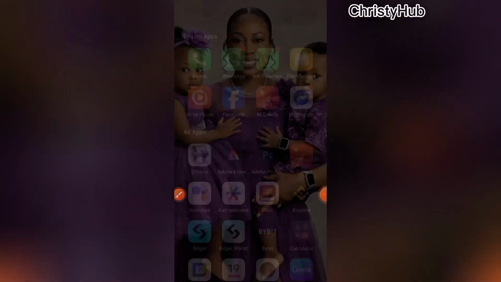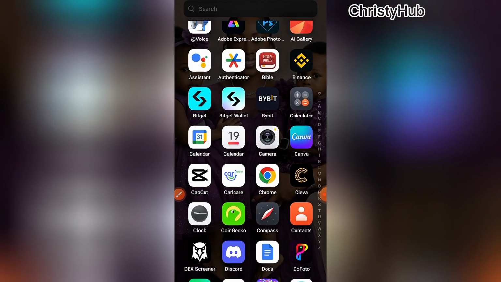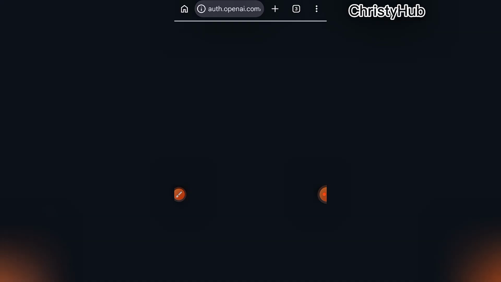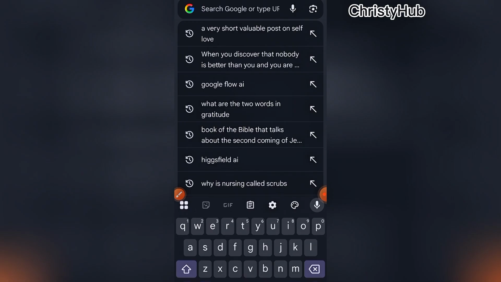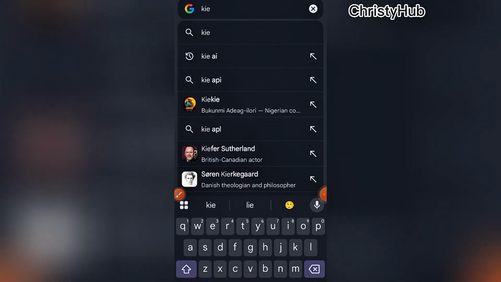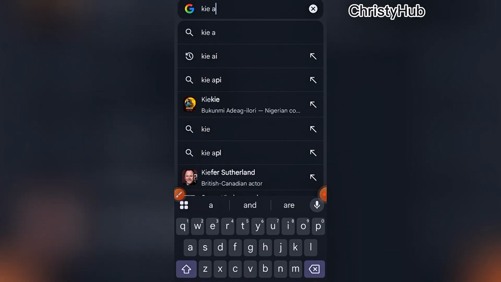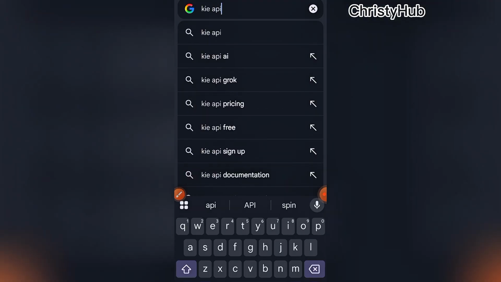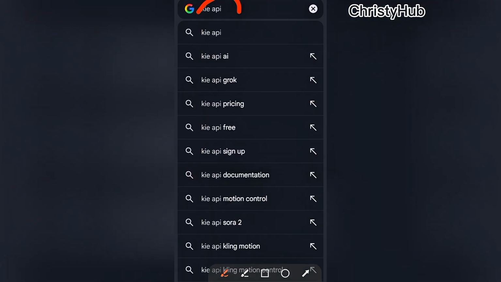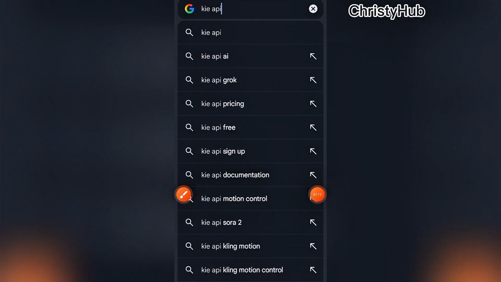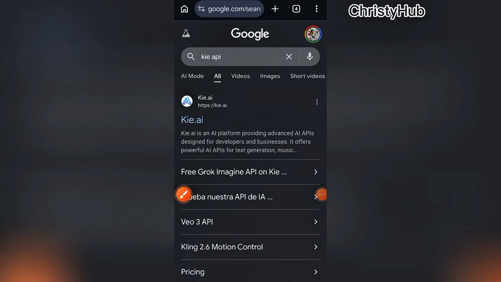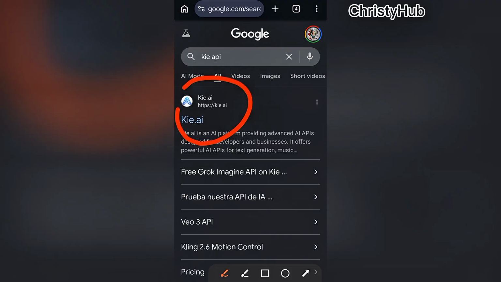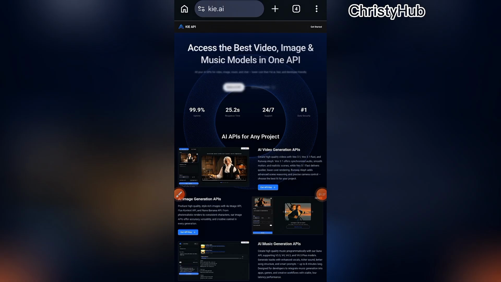This is simply how to go about it. You just go to your Chrome browser or any other browser you are using, and you search for KIE API. So you can see the way it is on my browser. So that is it. You search for it, and you now go to this one. You tap on the first one.